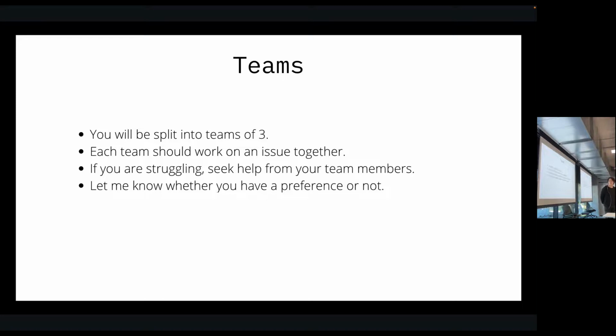So yeah, you will all be split into teams of 3. Each team should work on an issue together, and you should be holding yourselves accountable, I guess, so no one flakes. If you're struggling, make sure you seek help from your team members, but you can obviously always ask us. And yeah, just let me know if you have a preference.